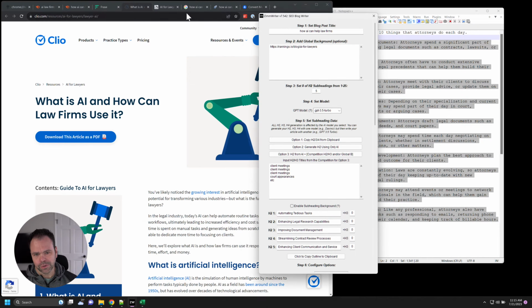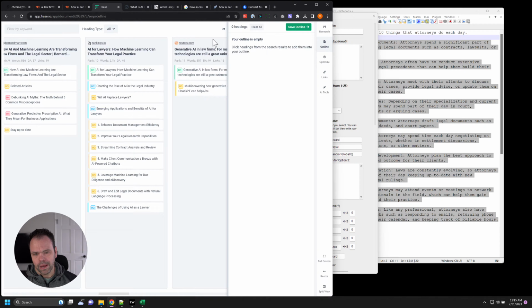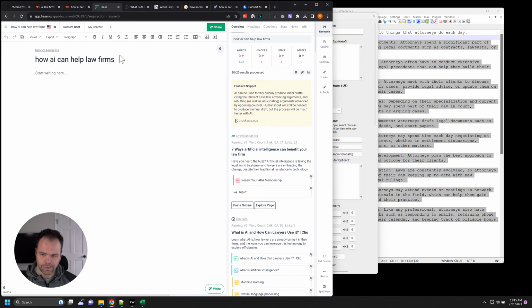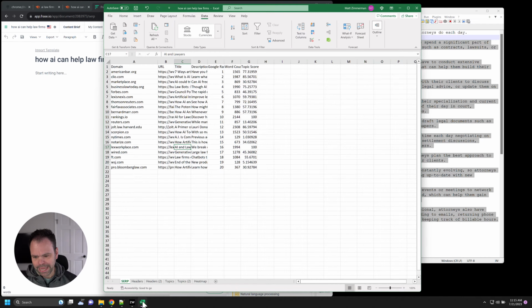Now, this is a situation where you do need a SERP scraper. We don't have that yet inside of ZimmWriter. But if you have Frase, I'll show you how to do it in Frase. I'll show you how to do it in NeuronWriter. You can go to export, and we can export the SERP data. And then what you'll get is a PDF file.